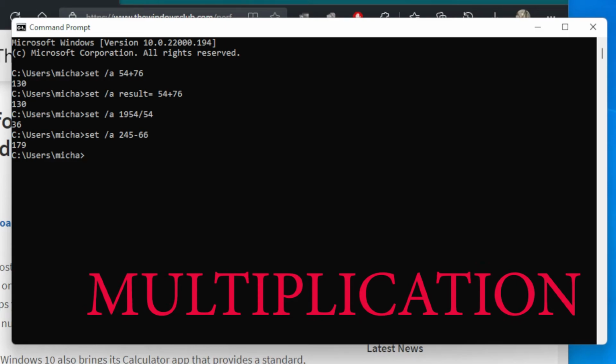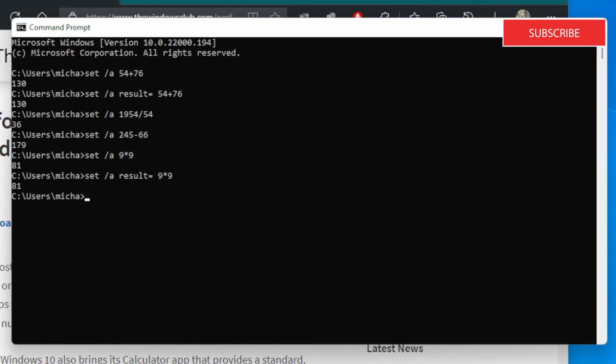For multiplication, you can do it this way. You can do it as set space slash A, the two numbers you want to multiply, with the asterisk key as the multiplication symbol. You can also do it as set space slash A result equals and the two numbers, once again, with the asterisk as the multiplication sign.